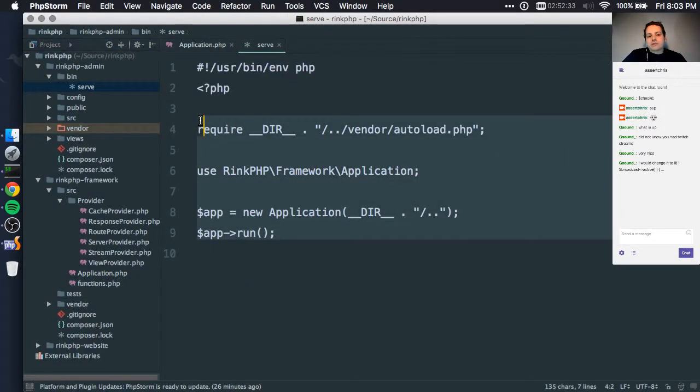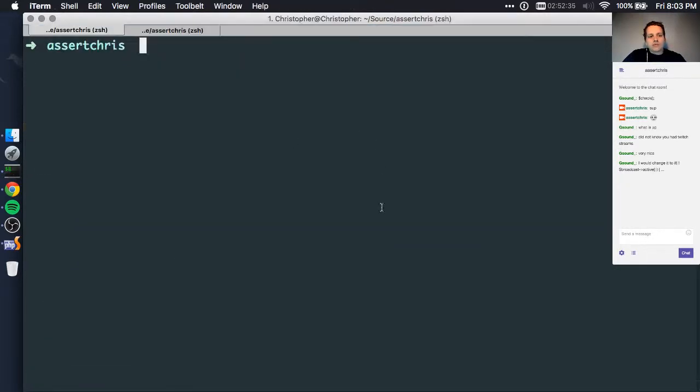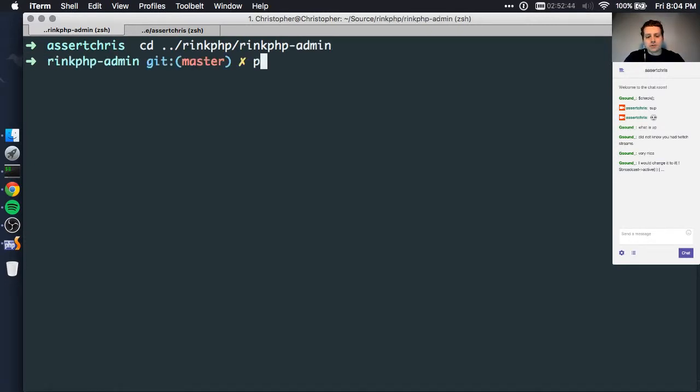This is a file that serves requests. So when I start this off, what I'll do is I'll go on up and into here, and admin, and then I'll just start this up, PHP 7.0.